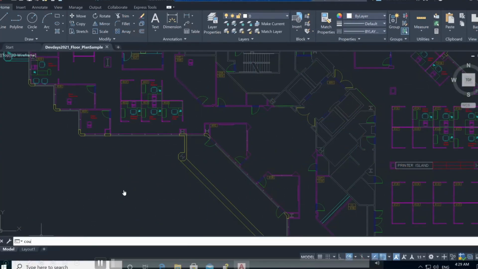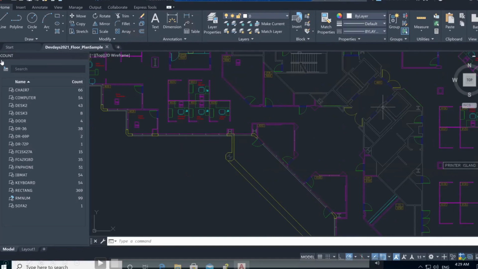So you can see that when I select a count, I can either select a target object or give a list of all blocks. I'm going with the list of all blocks. In the count palette, you can see that all the blocks have been displayed.